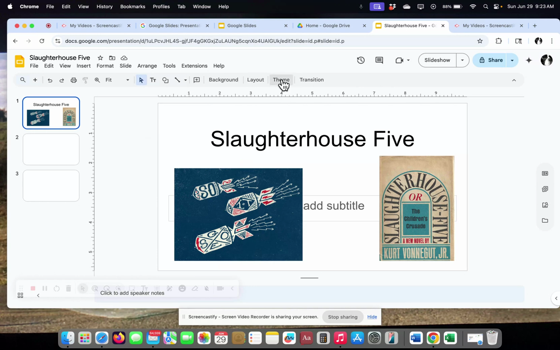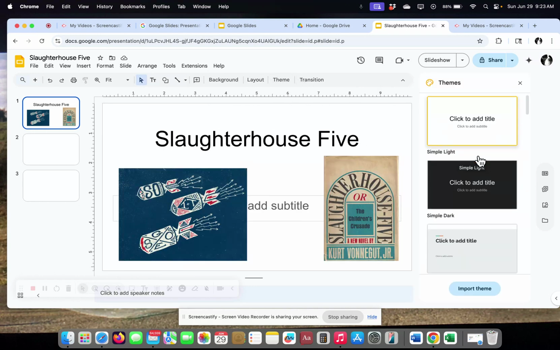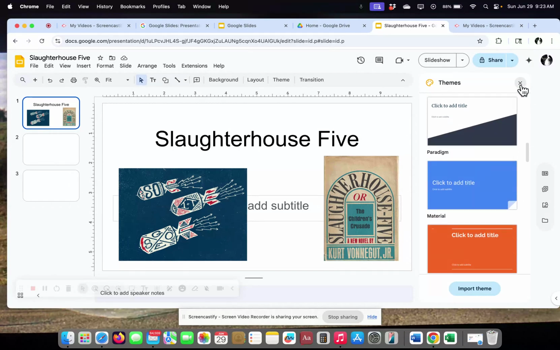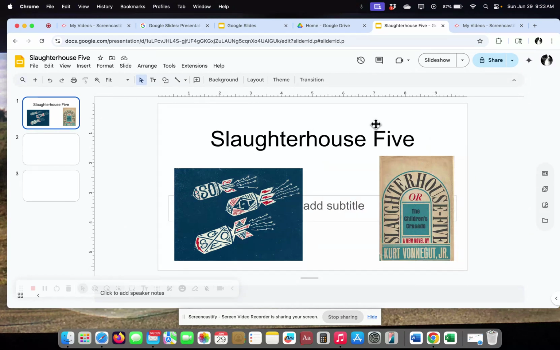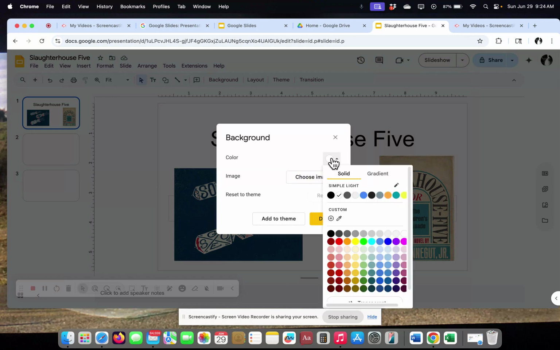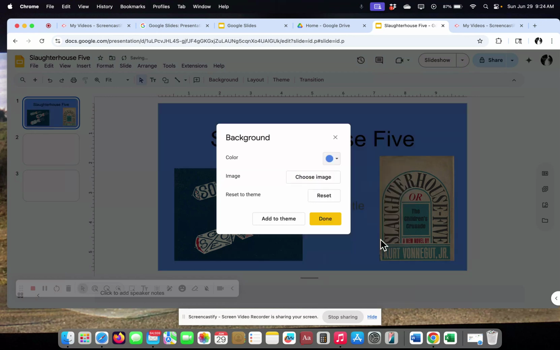you can come up here and select Theme, and it'll bring up different themes. I like the templates that you can use. That's also another option as far as media goes. And then really quick, you'd probably want to add a background. If you come up here to Background, you can choose an image for your background. I always like to do colors.